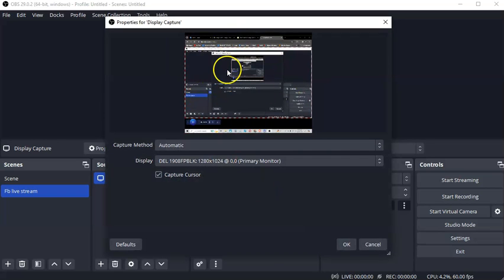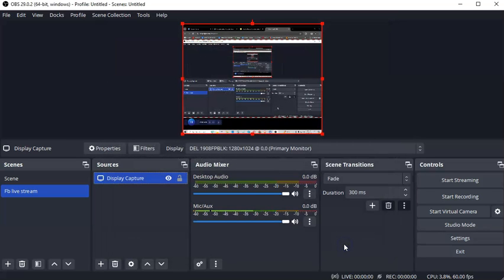This is what it's going to look like. We have capture method would be automatic and our display would be in these settings. And we also have our capture cursor. Now, if I unclick on this, you'll see that I'm moving my cursor right here, but it's not being recorded on the screen. So let's just keep the capture cursor. And we're going to click on OK. And there we have it. So this is what you're going to see on our screen.